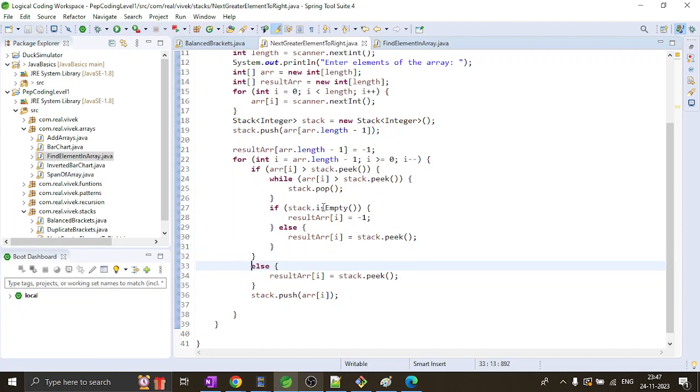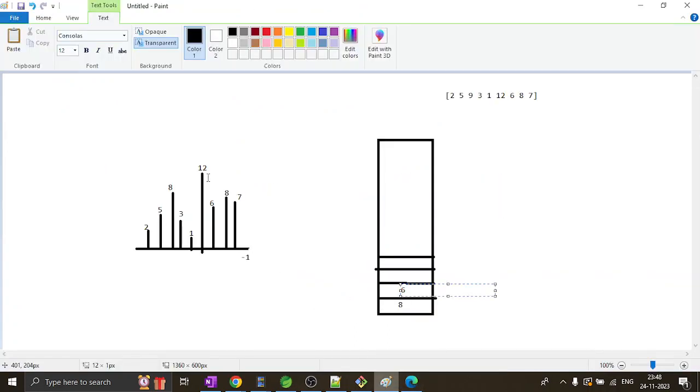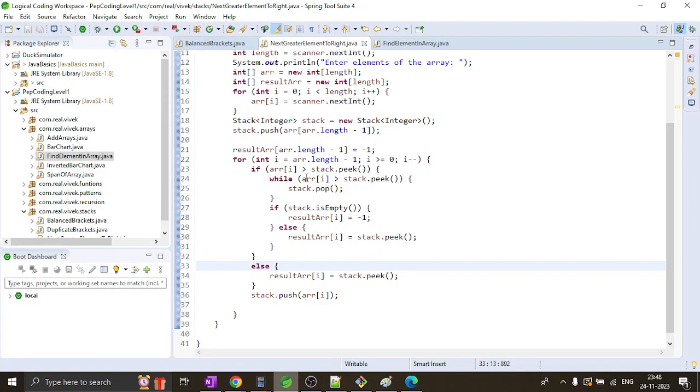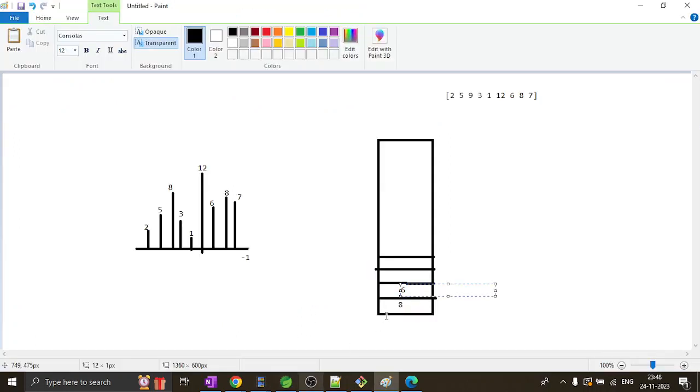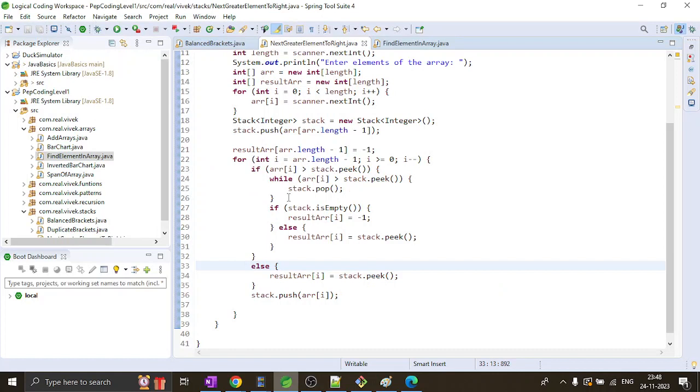So what do we do if the element in the array, let's say this element 12, is greater than stack.peek, which is 6 for now? Then as long as it is greater, we keep popping. So we remove 6 and then we remove 8. Then we come out of this loop.